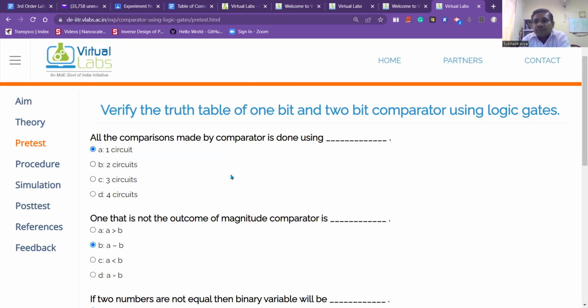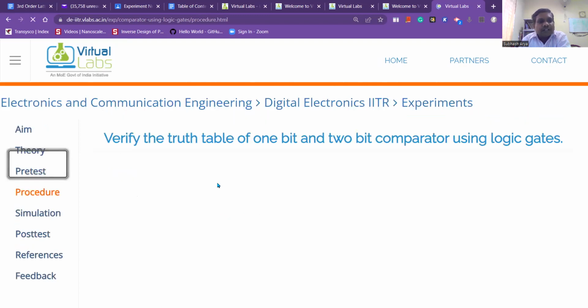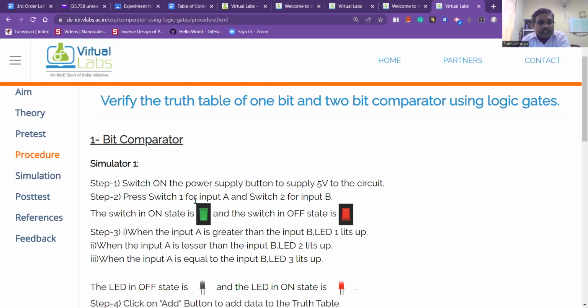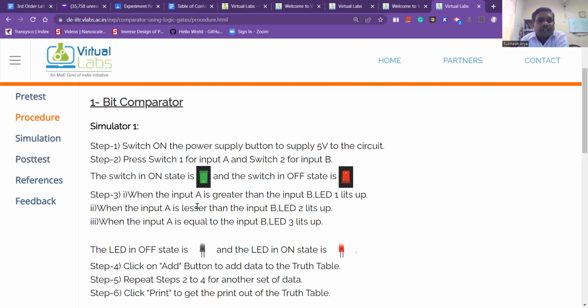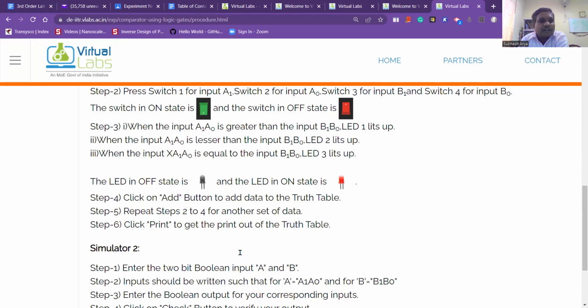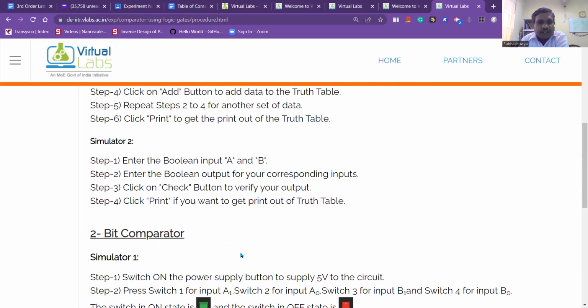Quiz, which we have done before going for the experiment. Next is the procedure for the experiment. First step is to switch on the power supply button to supply 5 volts to the circuit. Then step 2 is to press switch 1 for input A and switch 2 for input B. A switch is on when the green signal is shown, and off when the red signal is shown. Step 3, when input A is greater than input B, LED 1 lights up. When input A is lesser than input B, let us see this one. This is not a problem. However, you people can read.